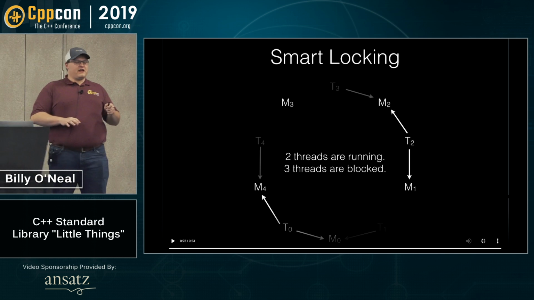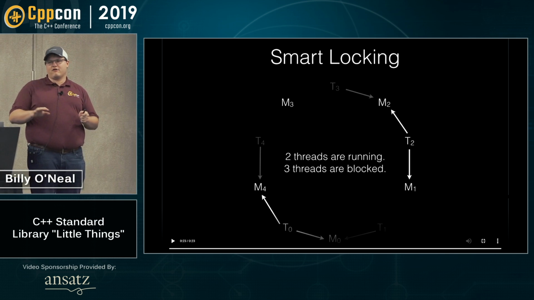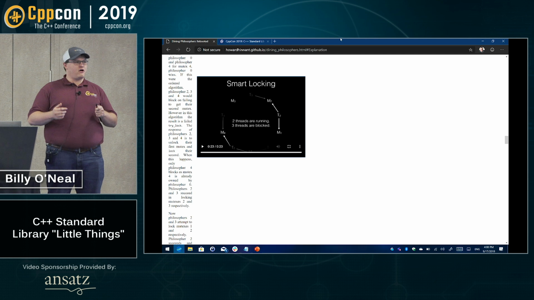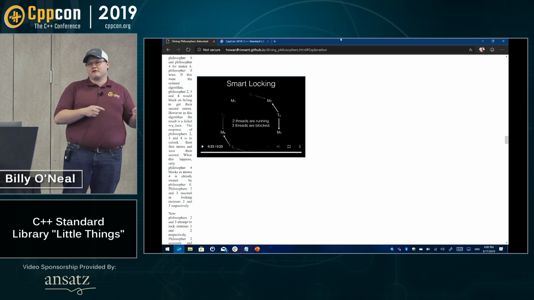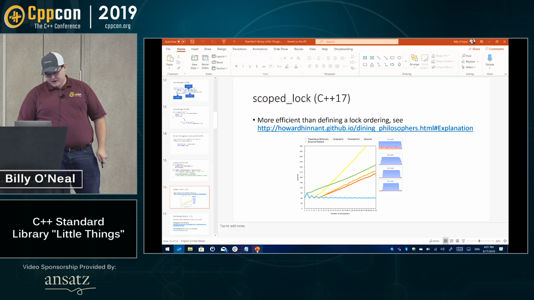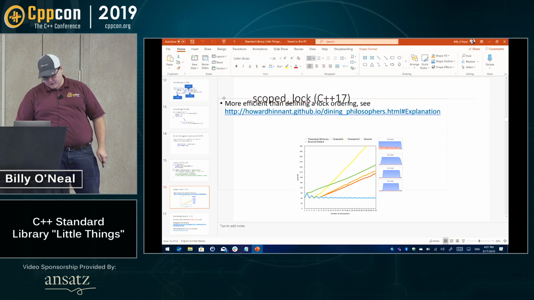And if you want incredible detail on why and how this crazy magic stuff works, go to Howard's page, which I have linked to. I've included all of these slides in a GitHub repository, and the code examples I will link to at the end of the talk. But Howard's page here has all of the nitty-gritty on how this works.